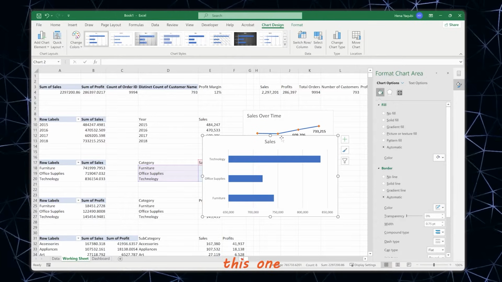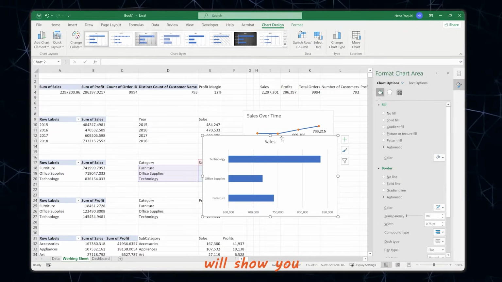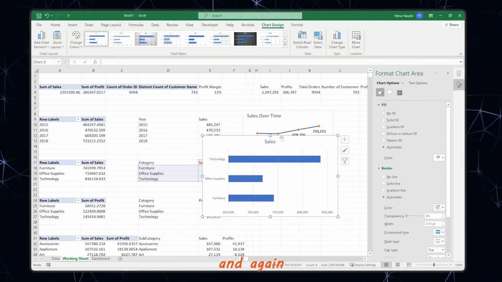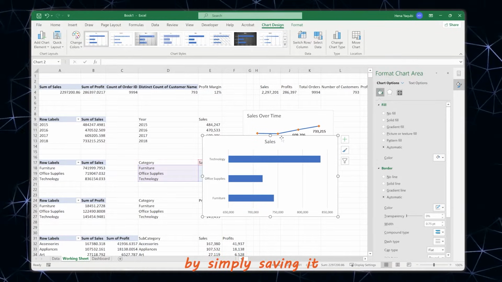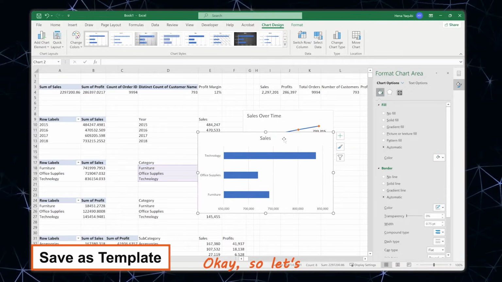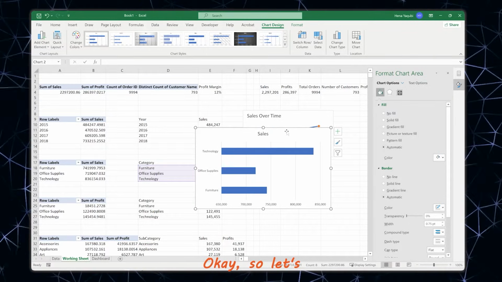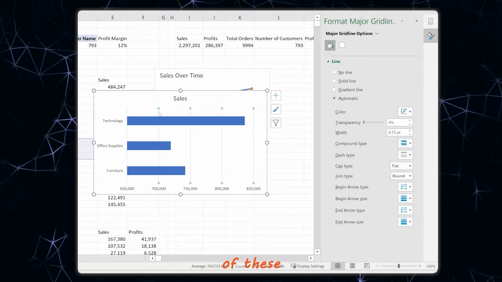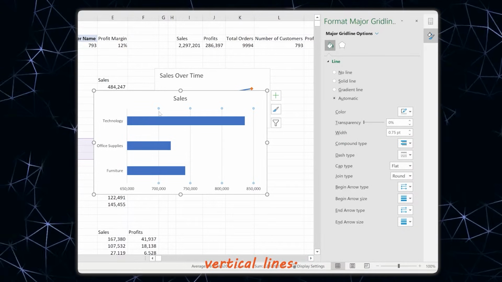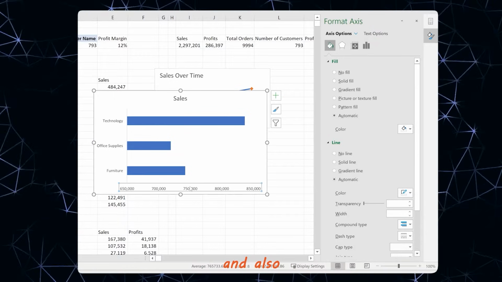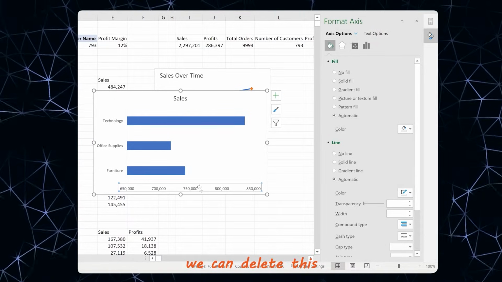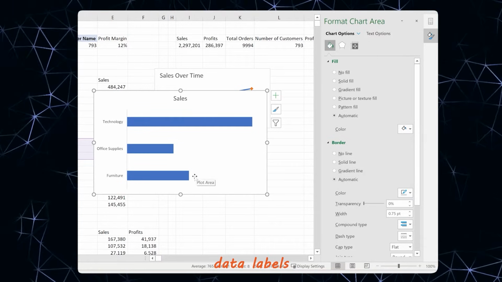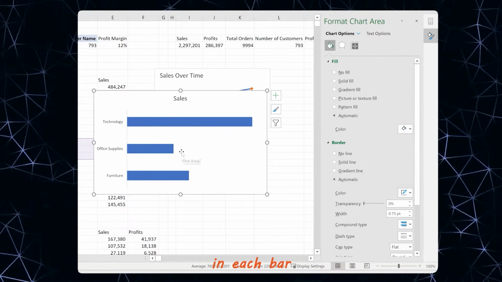So I will format this one chart for you and then I'll show you how you can use the same theme that you are using again and again by simply saving it as a template, okay? So let's format this chart. First of all, let's get rid of these vertical lines. We will delete this and also we can delete these x-axis values because we don't need them since we will use data labels directly on each bar.